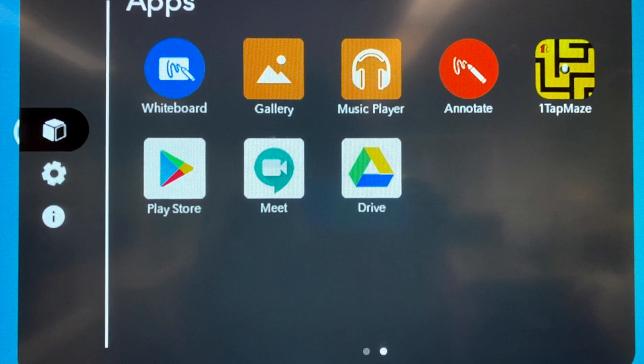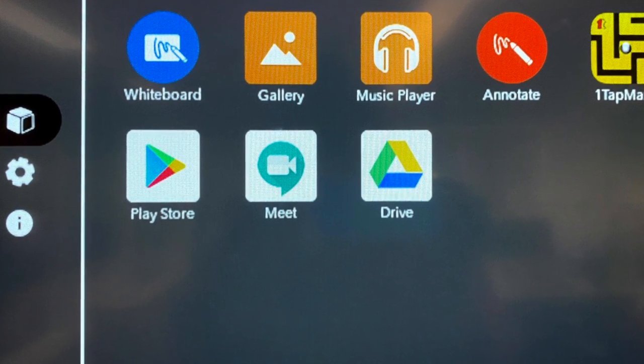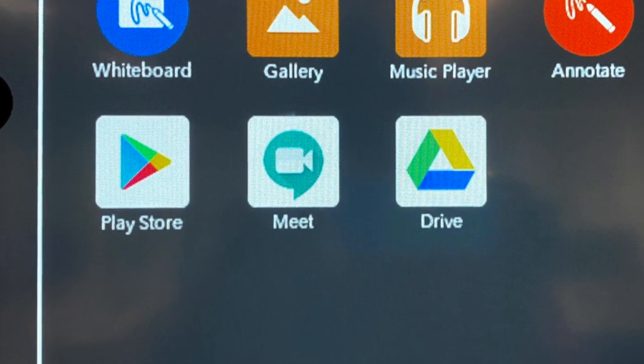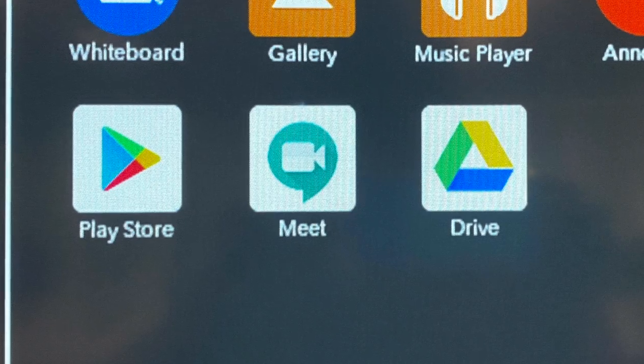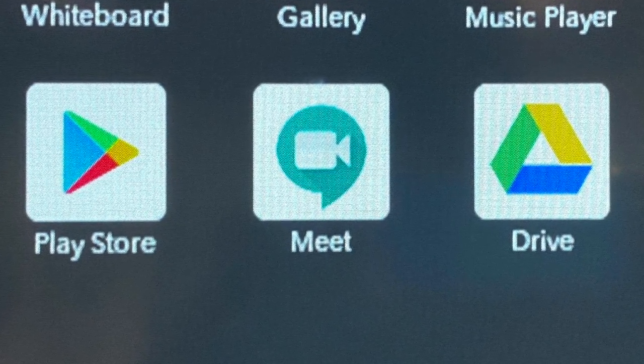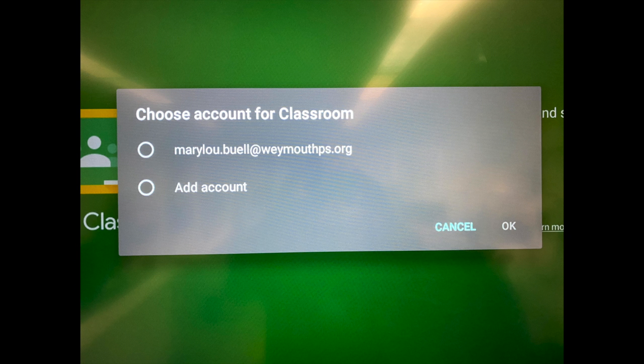Something new and very exciting you're going to see in the locker is that we now have access to the Play Store. That means you can get apps for the panel like your Google Drive, Google Meet, and Google Classroom. Just search for the app that you want and then click Install and then connect it to your Google account.